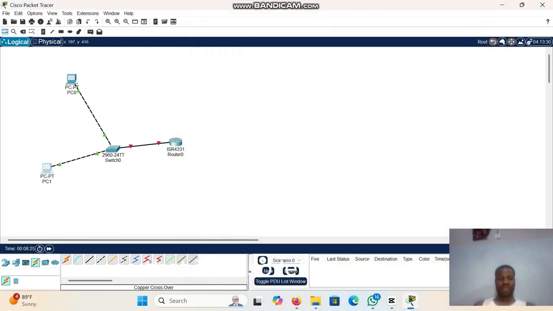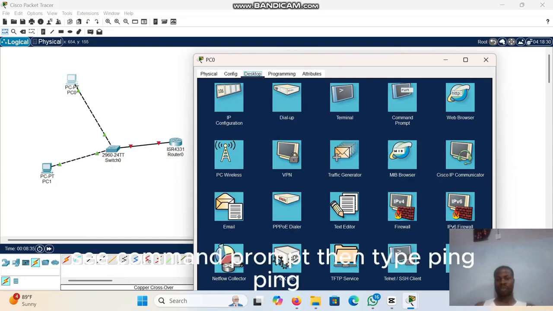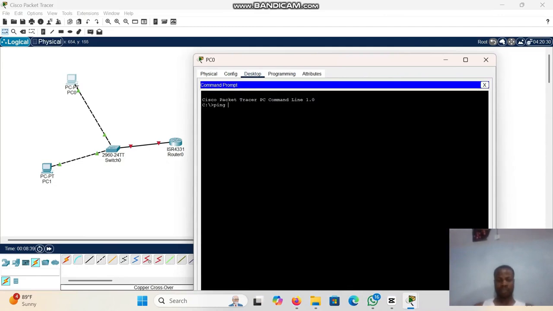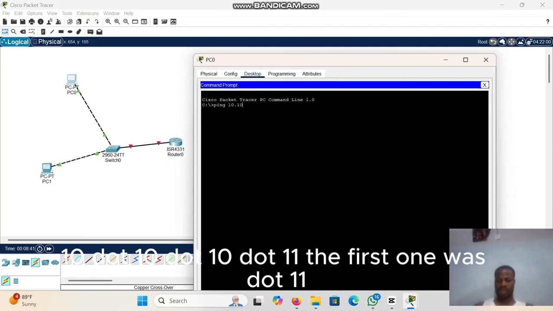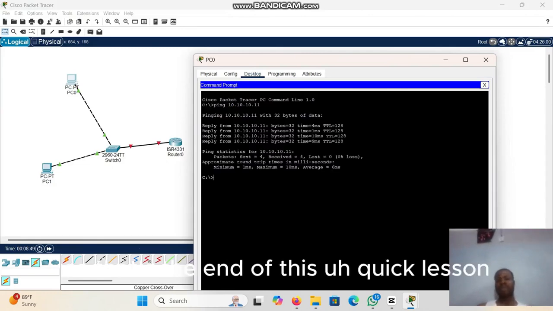So let me ping the second PC, PC1. To do that, you go to desktop, select command prompt, then type ping 10.10.10.11. The first one was .11, so you can see it's replying. So that's the end of this quick lecture.